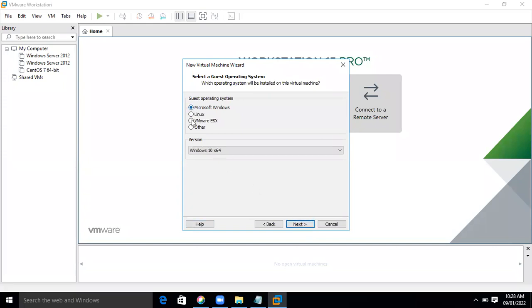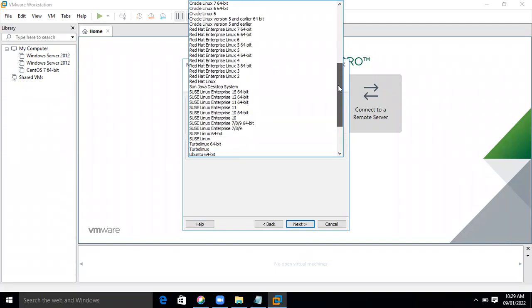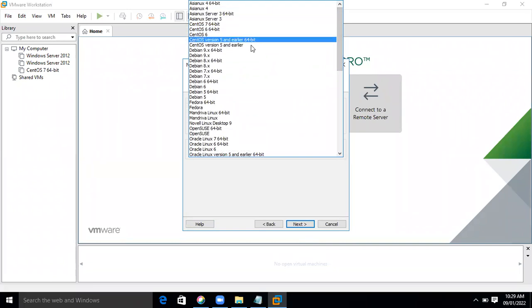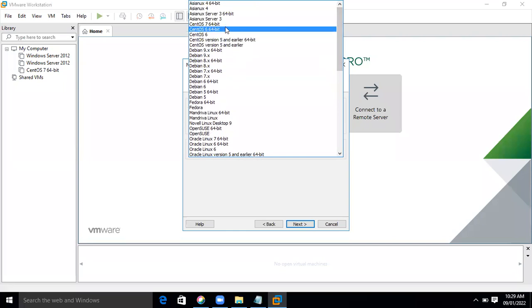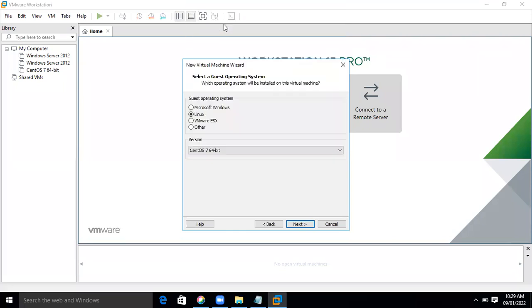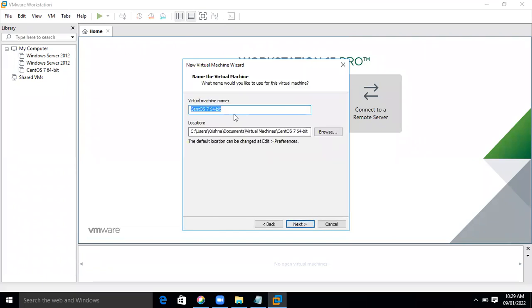Here you have to select. By default here Windows will be there. So you select which OS you want to install, Linux. In the version, which one is selected by default? Ubuntu. But we want to select the one we have downloaded. If you have downloaded RHEL 7, you go to RHEL. If you have downloaded CentOS, you go to CentOS. CentOS 7 64-bit OS.